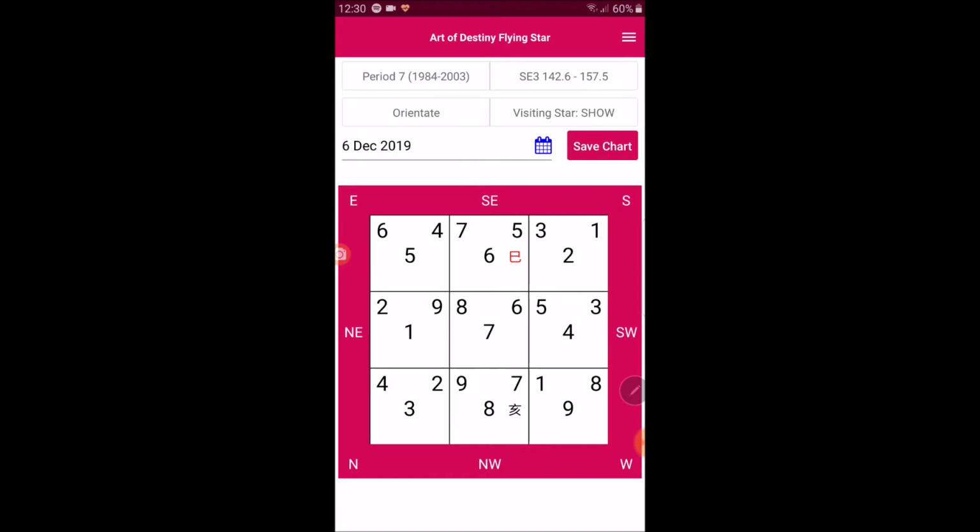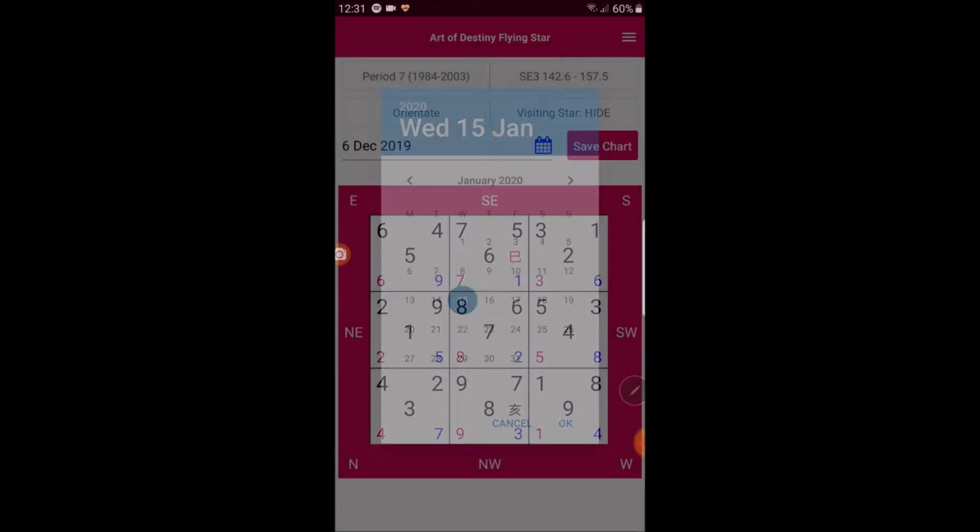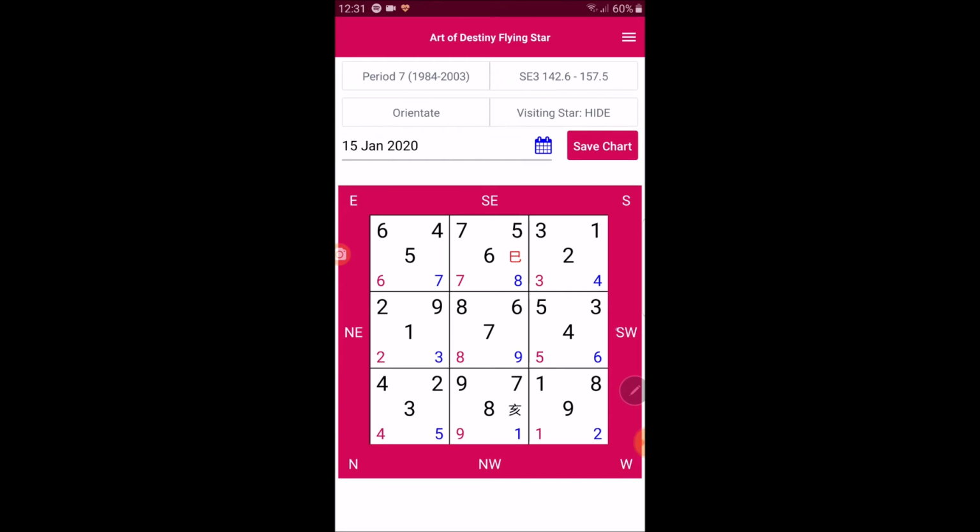Now, after you have done this and you would like to check some of the visiting stars, you can click on the visiting star button. On the lower left, you see the red figures. The red numbers are the annual flying stars, whereas the blue are the monthly flying stars. If you want to view different months, you can just click on this and find the calendar. Let's say I want to look at January, so I just click any number, say 15 January, and you'll see the blue numbers change.